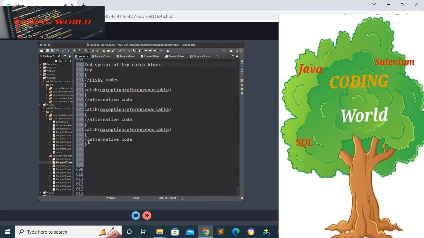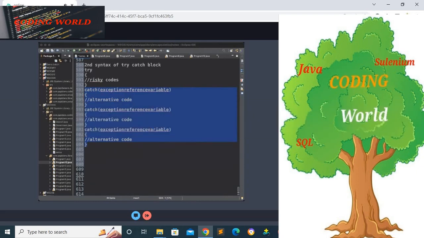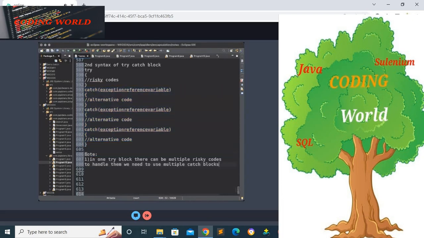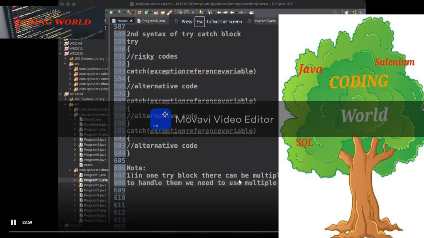You can write any number of catch blocks. Make a note of the second syntax of the try block. Within one try block, we can have any number of risky codes. To handle them, we need multiple catch blocks. So don't be under the impression that one try block will have only one risky code. I cannot guarantee you such a concept.